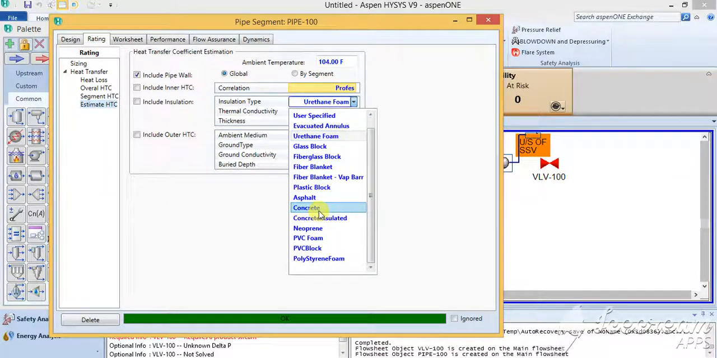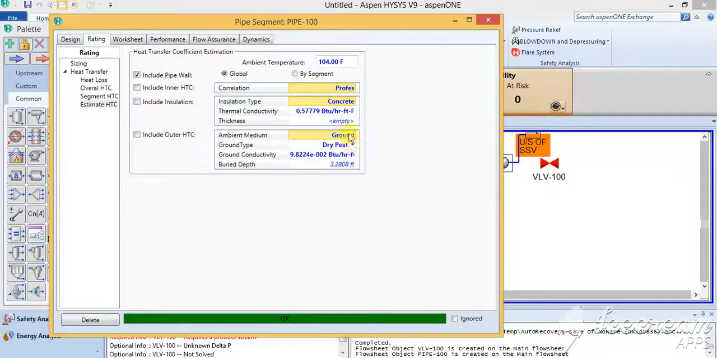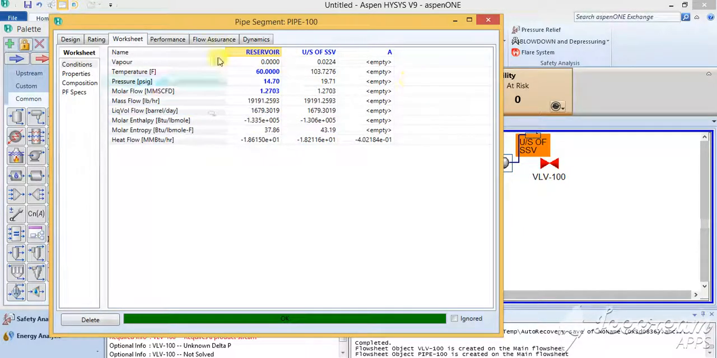For example, if it is concrete, concrete has a different thermal conductivity. You need to give the thickness of that, and the normal concrete thickness is 0.016667 feet. Then you go to the ambient medium, whether it is ground or water. We are dealing with offshore here, so we'll go with water. Okay, so water, it has collected the velocity in itself. So we go to the worksheet, and you can see that everything will be here.